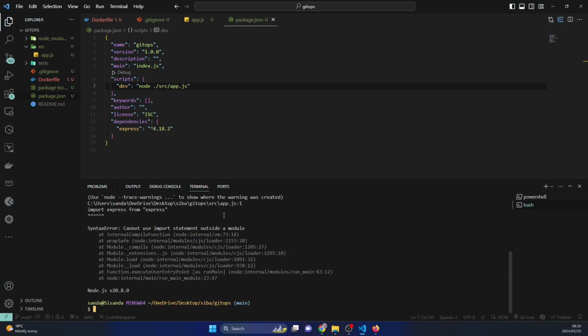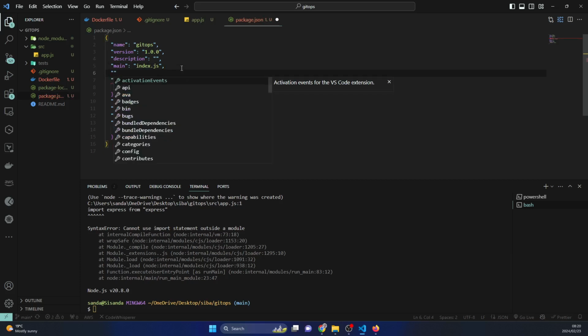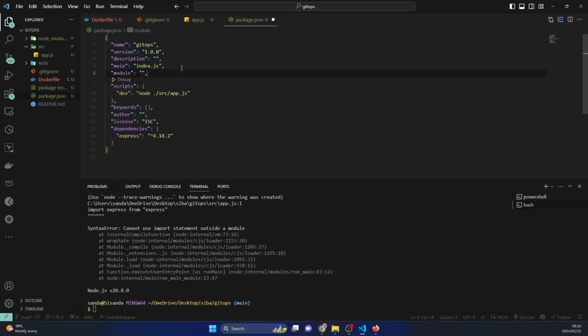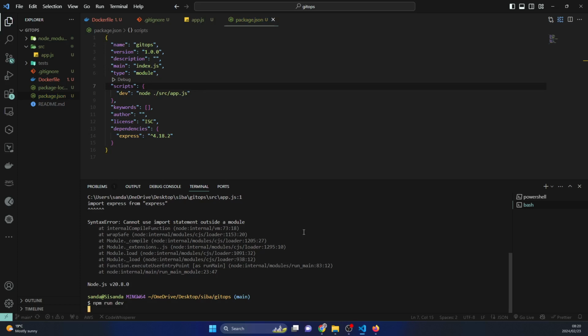Import outside of a module. Okay, cool. We'll just have to make a change here quickly. What's the change again? Let me think. It's type, sorry. So we'll say type module. Okay, cool. Let's try it again. npm run dev. Okay, hopefully no issues this time.